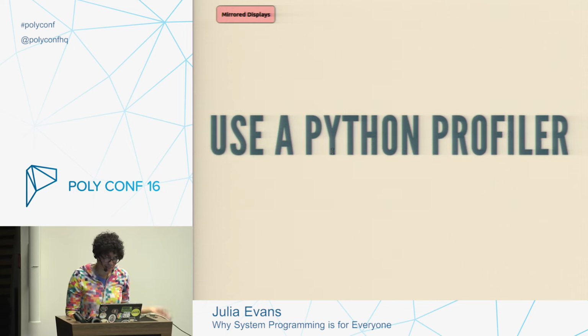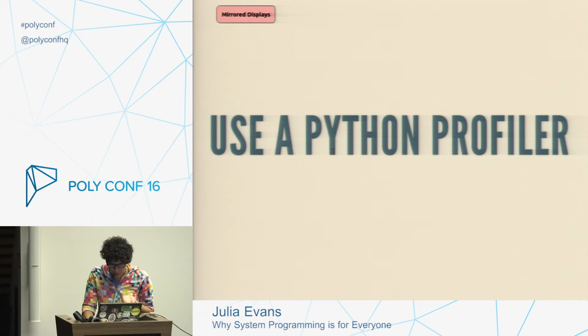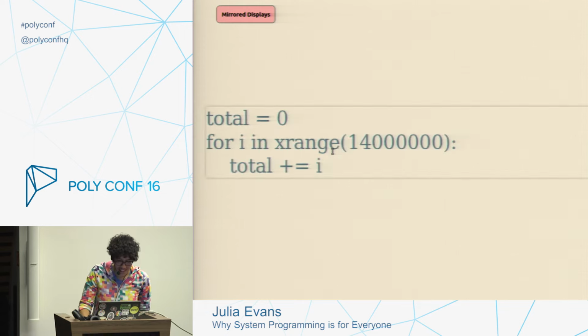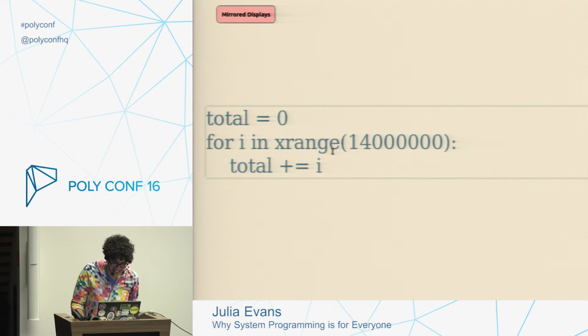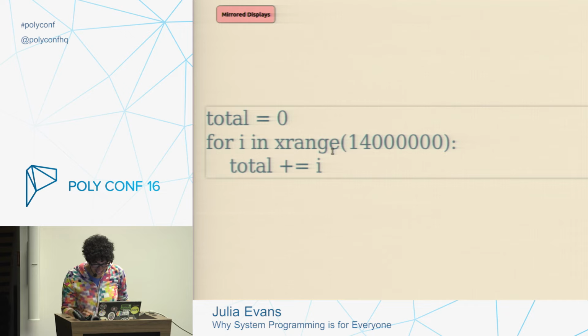So the answer there is to use a Python profiler or an Erlang profiler or a Java profiler or whatever. And the program turned out to actually be doing this. So no wonder it took a long time. Because it's in Python. If it were in C, it would be fast.